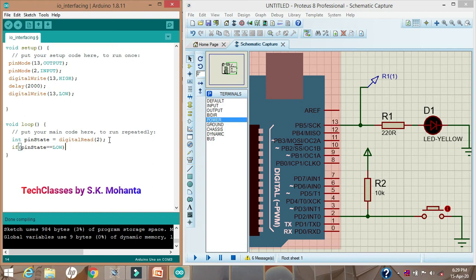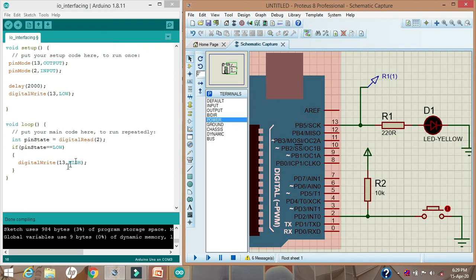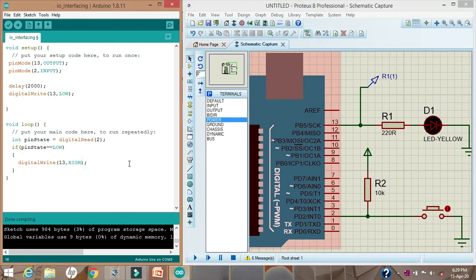Then I want this LED to be on, so I will write the syntax to make that LED on. The code to turn on that LED is already written, so I will just copy that syntax from here and paste it here. So now, if the state of pin number 2 is low, that means the switch is pressed, then the LED will be driven high, so the LED is on.